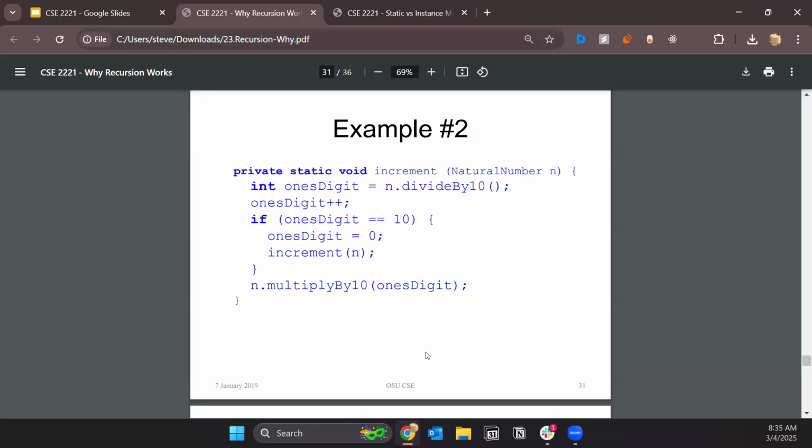Now we say, if ones digit equals 10, which is the case, we set ones digit back to 0, and then we increment n. And we know from our previous example that increment actually works when you call it recursively. So this becomes 1. And then we call n dot multiply by 10 and then add the ones digit. So this becomes 10. Is 9 plus 1, 10? Yes. That works.